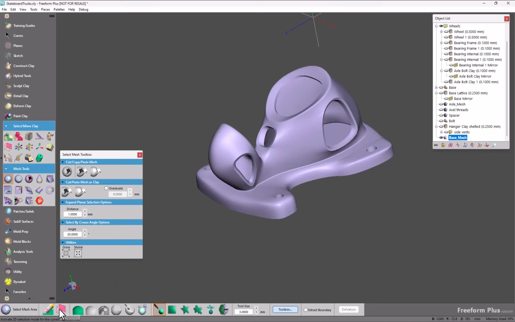So you can see that we have the 2D mode, we have the select largest mode, but now we have reorganized the Mesh Select Area tool, so it is similar to Select Clay. There is a toolbox where the cut and paste as well as convert are located, and parameters for some of the other new tools that we have down here.